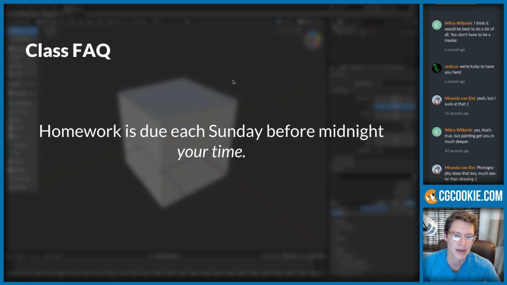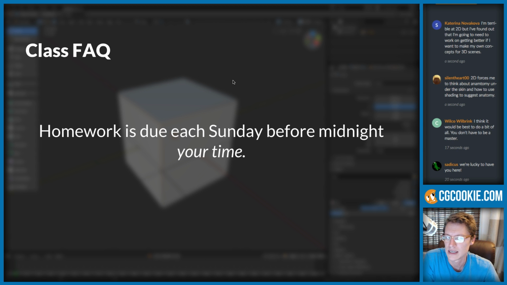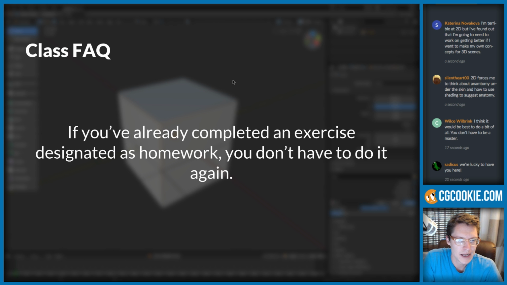So please just submit your homework to the class thread with the title in bold, homework week 1, for example, and then that way I'll be able to notice what kind of post it is. Yeah, so Sunday before midnight, your own time. Also, if you've completed an exercise designated as homework, you don't have to do it again.